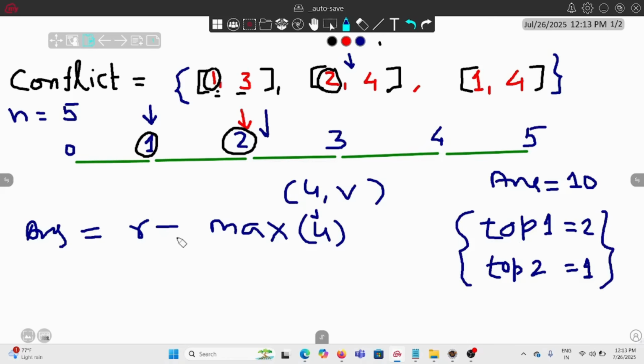So what will happen if we are taking it this way? Instead of max u, I can write it as r minus top 1, right? Now suppose we are removing this top 1 tuple, whatever it is, then what would happen? The new answer would be what? It would be r minus top 2, because top 2 would now be the maximum value, right? It would be r minus top 2.